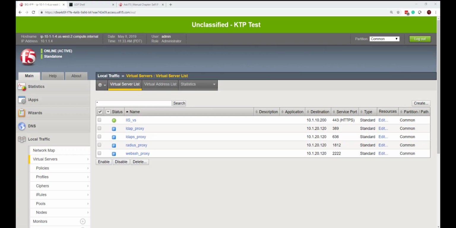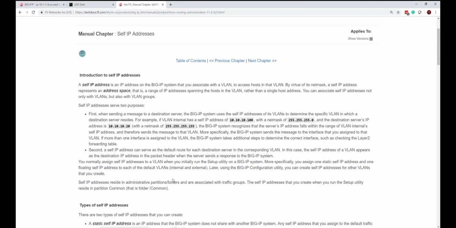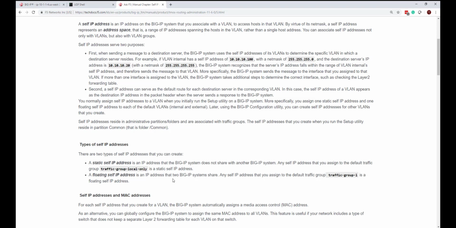Hi everyone. As we continue to talk about some of the basics of Big IP, I wanted to take a few moments to go over a concept on the Big IP called self-IPs. There are two different types of self-IPs: static self-IPs and floating self-IPs. A static self-IP can only reside on a single Big IP device, whereas a floating self-IP is typically shared amongst devices in the HA pair.